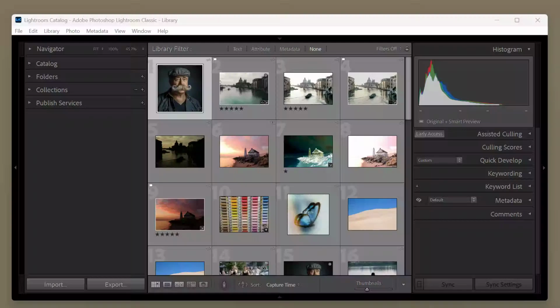If Lightroom Classic is showing an unexpected error opening your catalog, don't worry. This is usually fixable in just a few minutes. In this video, I'm going to walk you through the most common solutions step by step so you can get back into your catalog without losing your work.